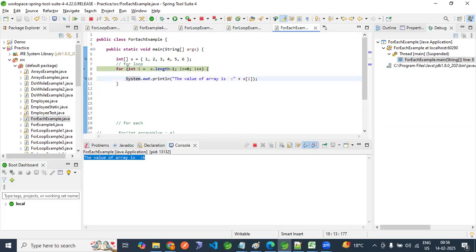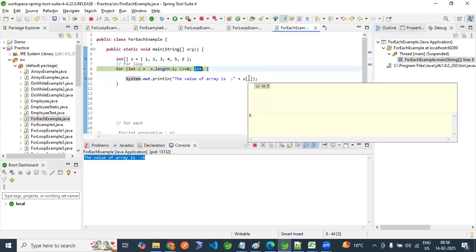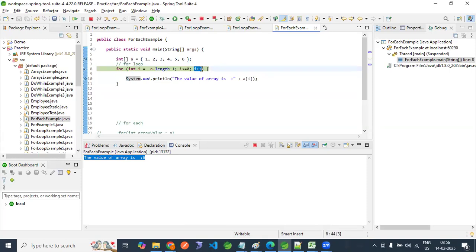Now after the first part, the second part, then the third part. Now we are in the third part. What is the value of I? 5, means index number 5. It will do increment. 5 will become 6. Now it is coming here, right? 6 is greater than 0, na? True.